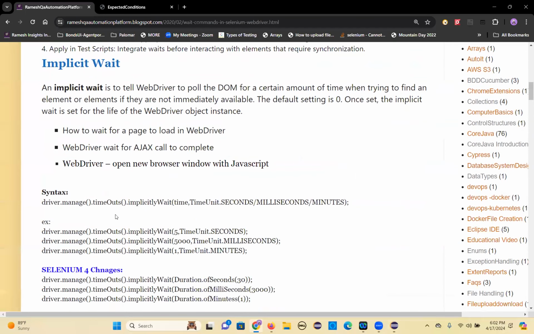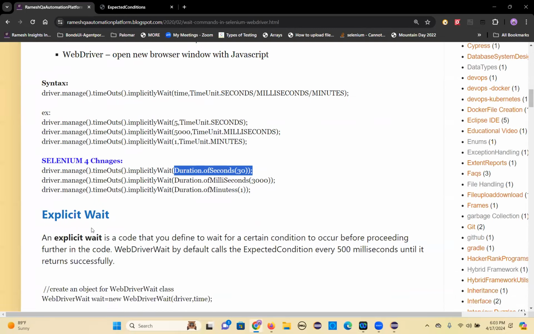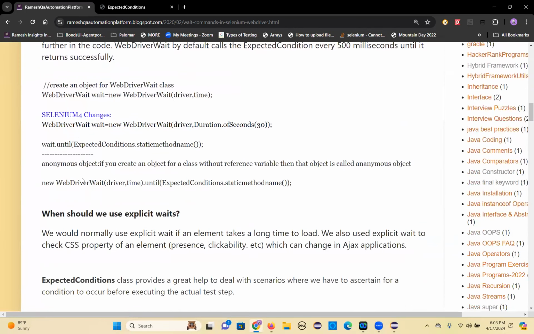The syntax of implicit wait is driver dot manage dot timeouts dot implicitlyWait of Duration dot of seconds, Duration dot of milliseconds, Duration dot of minutes. This is how it changed in Selenium 4. Before, you had to give time and unit, so two parameters. Now they made only one parameter in Selenium 4. That's the change.